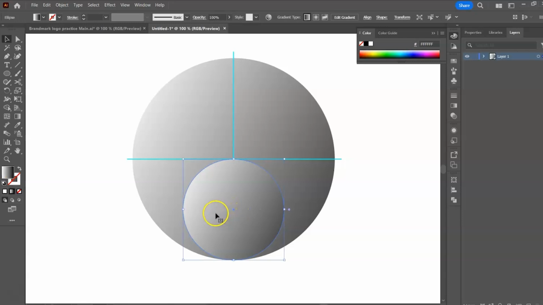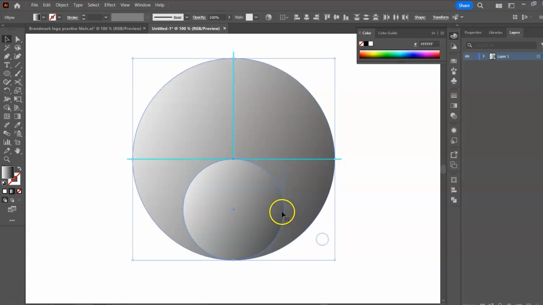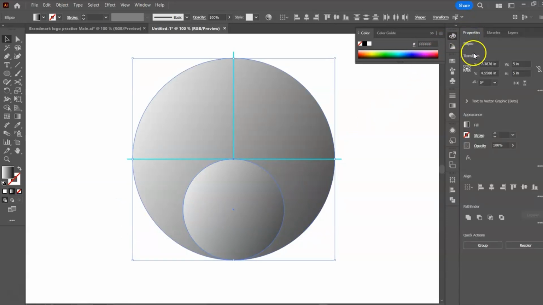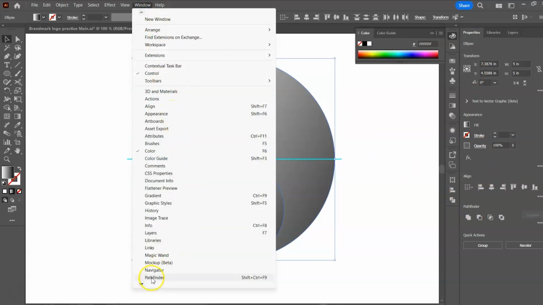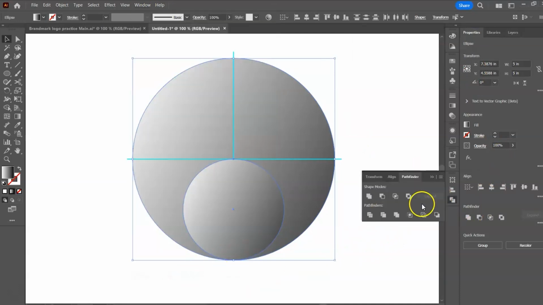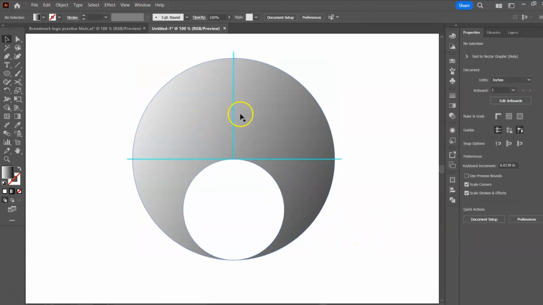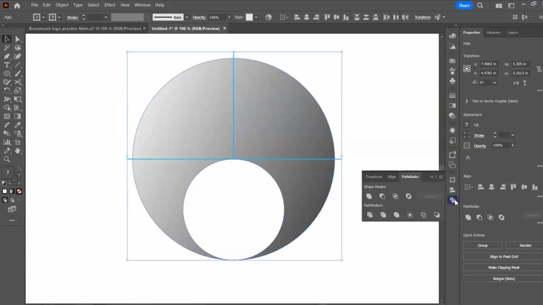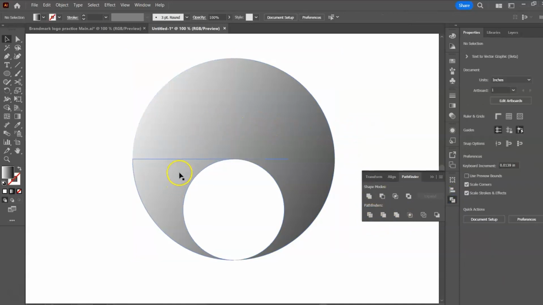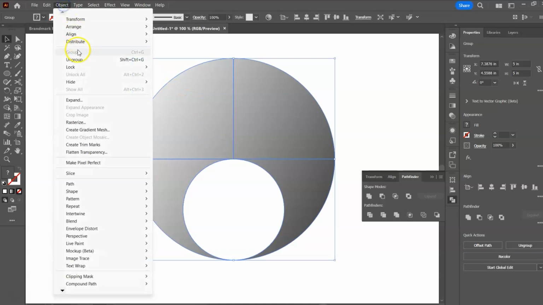Now I will select only the circles and go to Pathfinder. By the way, if you don't see the Pathfinder panel, just go to Window and click on it. Now click on the minus front button. To divide the image into 4, I will select all and go to Pathfinder again and click on Divide. They are divided but grouped. So we go to Object and ungroup them.